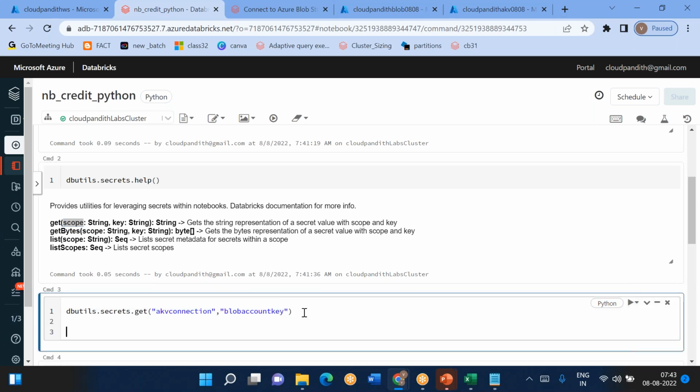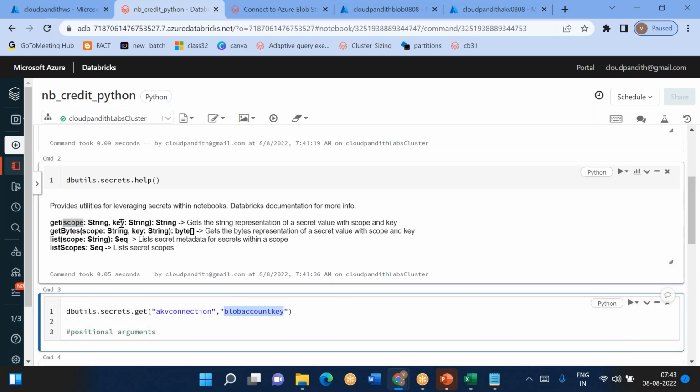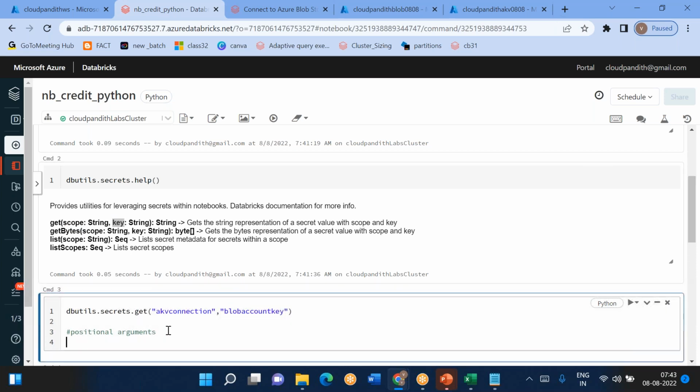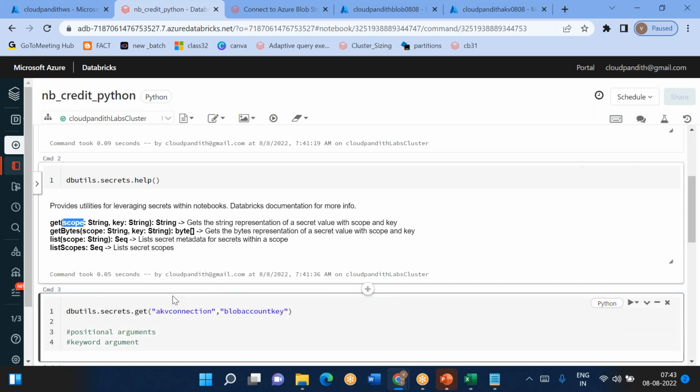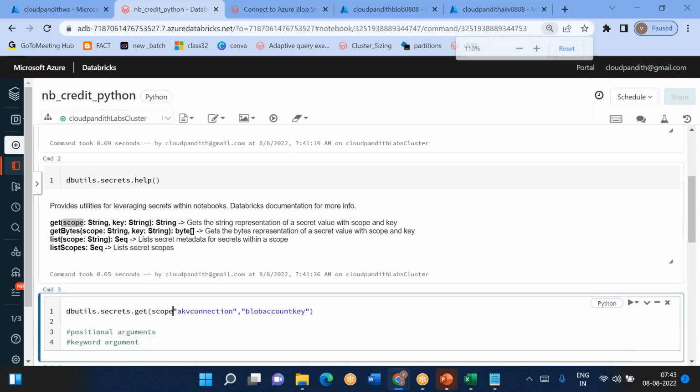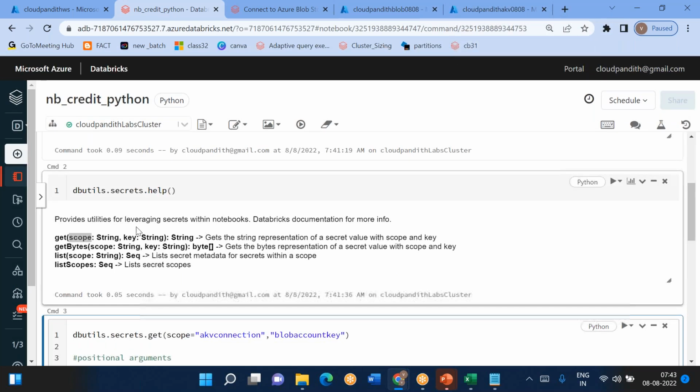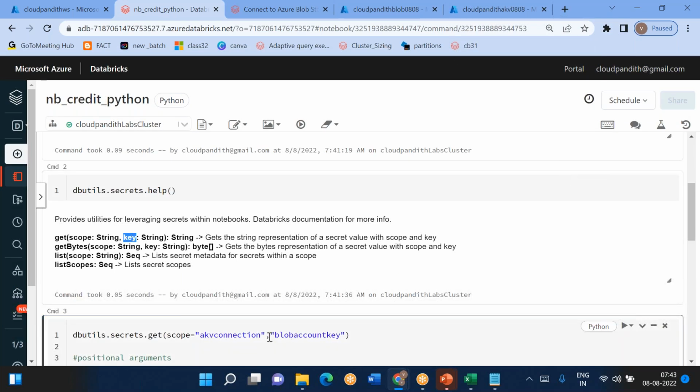There are different types of arguments. Positional arguments means first you are giving AKV connection. Based on the position, the first value will go and be assigned as the scope. The second value will go and be assigned as the key. If it is a keyword argument, simply what you need to do is use scope equal to AKV connection, key equal to blob connection. You need to give something like this.